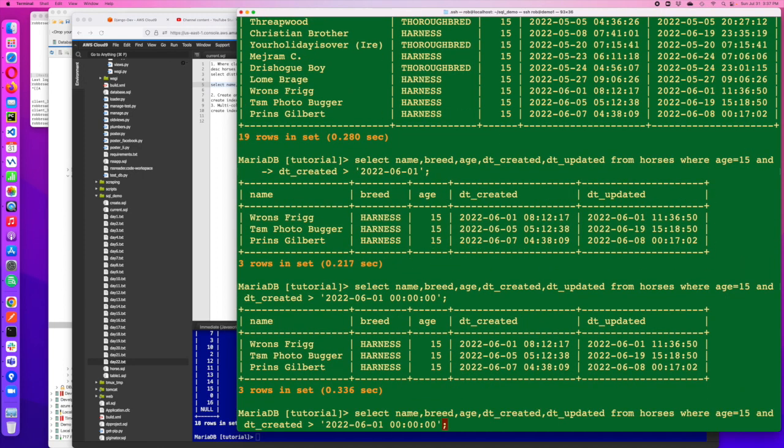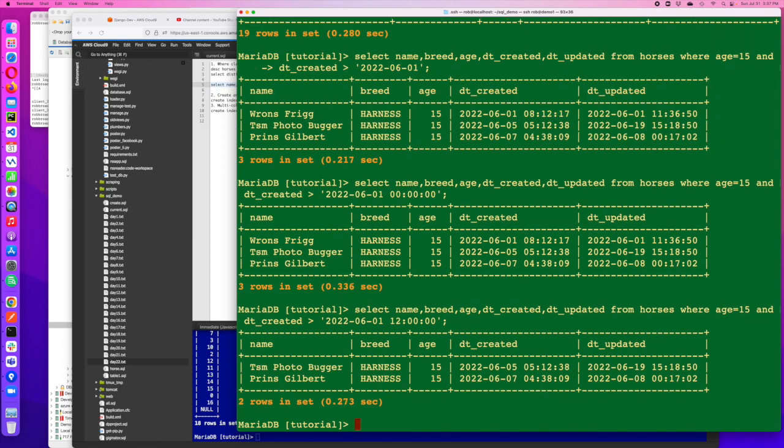But if we wanted to change that to say 12 o'clock, now we're only going to get 2. So with dates, notice I didn't have to do any conversions or anything like that. It's basically going to take that date as more or less a string, and it's going to do some conversion for us, so we don't have to do anything complex.